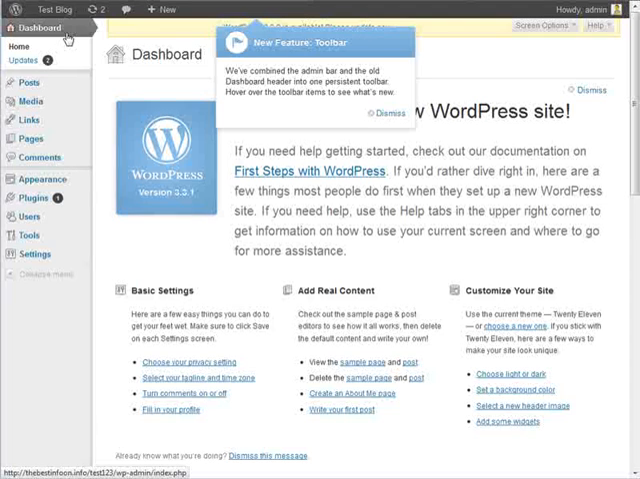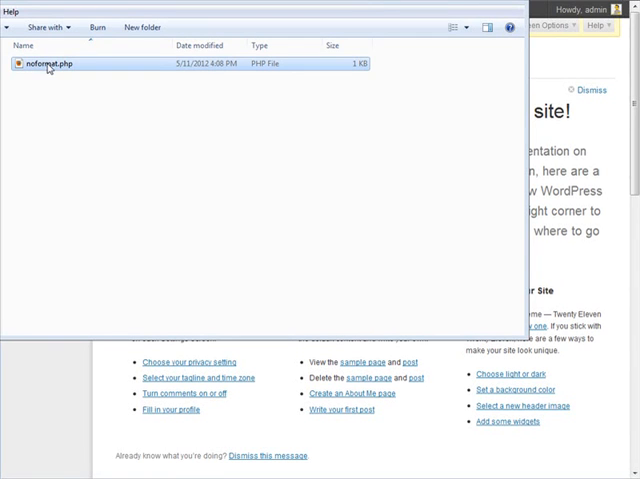All you have to do is upload one file. This is the file that I created for you. It's called noformat.php. So all you've got to do is open up an FTP program that you like to use. I like to use FileZilla.